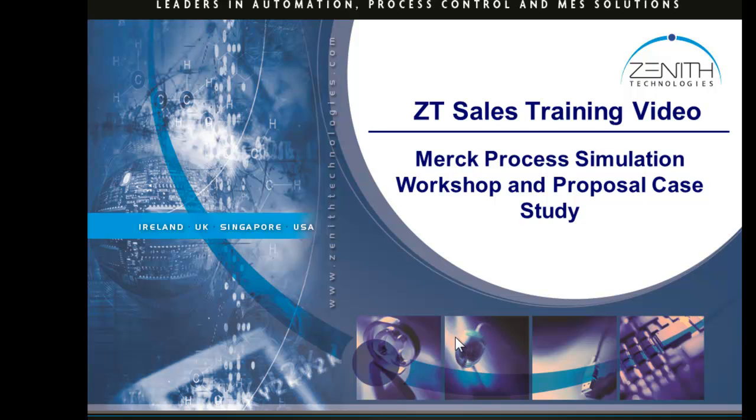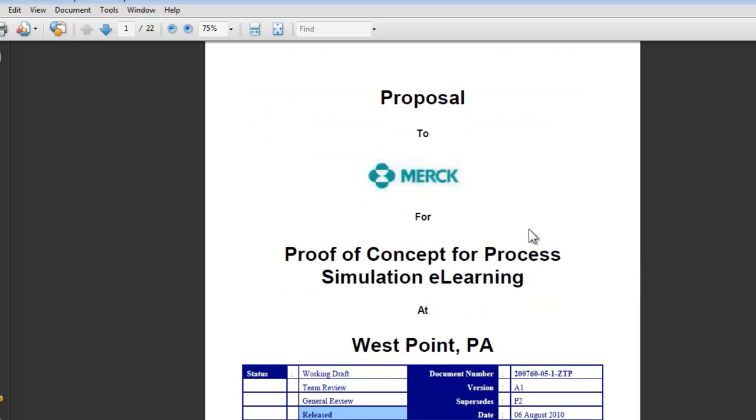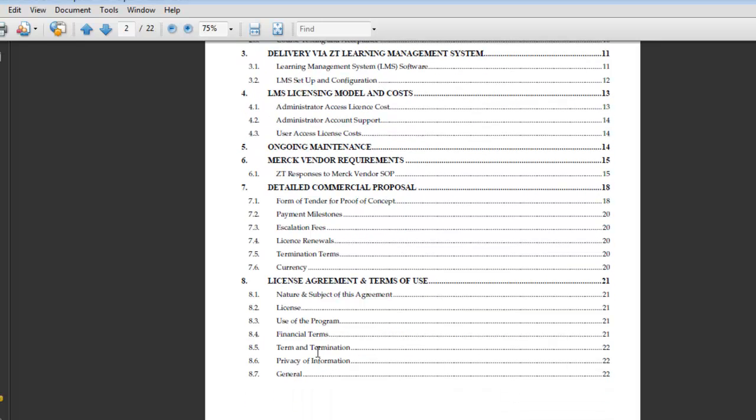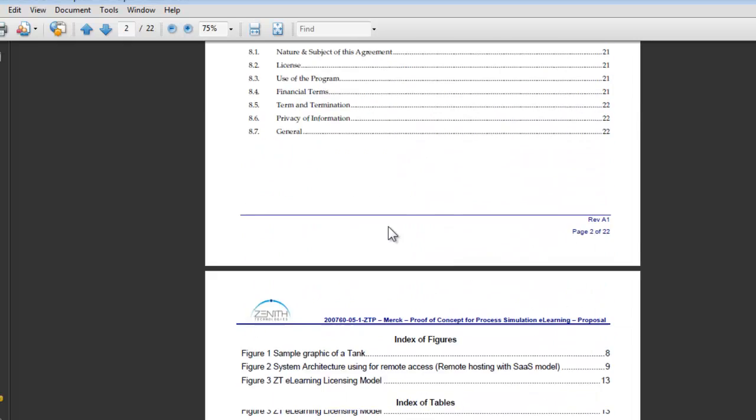The next area to show you of what was done for this case study is the proposal document. That proposal document was generated after the on-site consultancy to identify a proof of concept for process simulation e-learning. It has a number of sections: a development phase, the delivery via the Zenith Learning Management System, or LMS, the LMS model and costs, maintenance, vendor requirements, and the detailed costings and license agreement. Again, I would ask that you refer to this document after this video to go through this at your leisure.